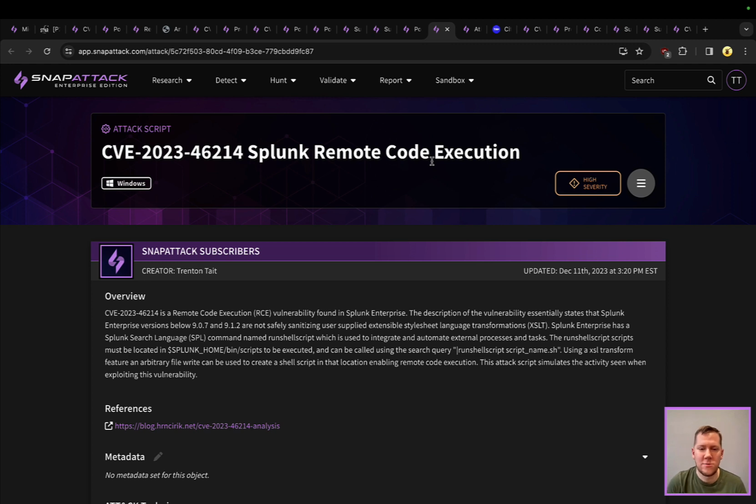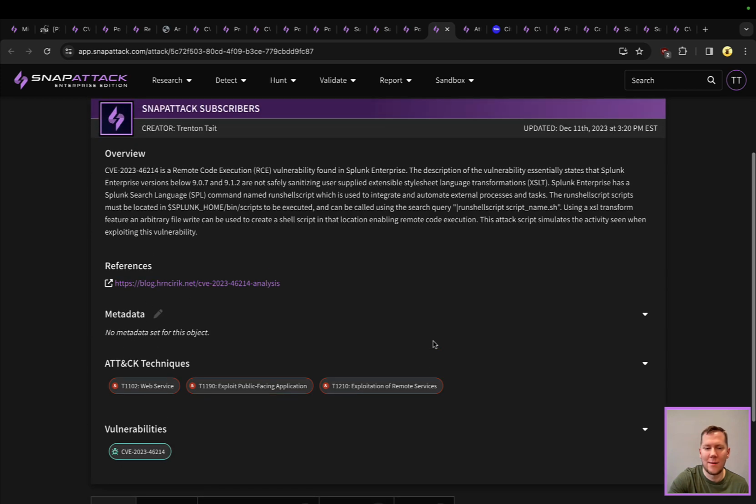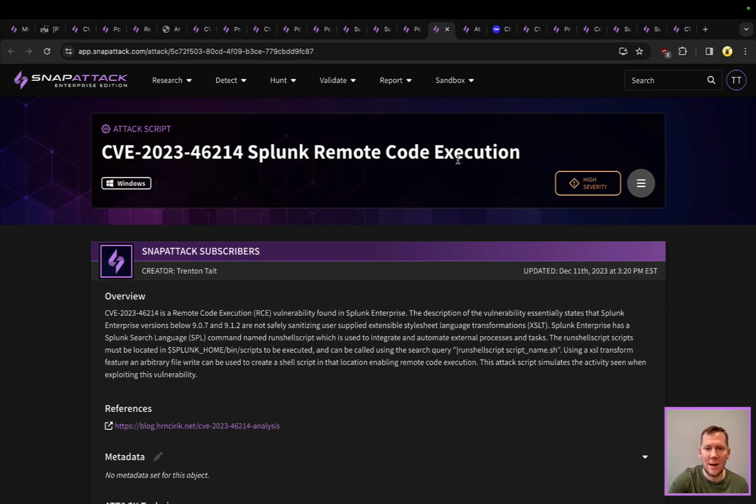We do have attack scripts too in the platform. So if this is something that you wanted to replicate, test to see if this is going to affect your environment, we can emulate and mirror that command that's going to run, and we'll be able to see that.